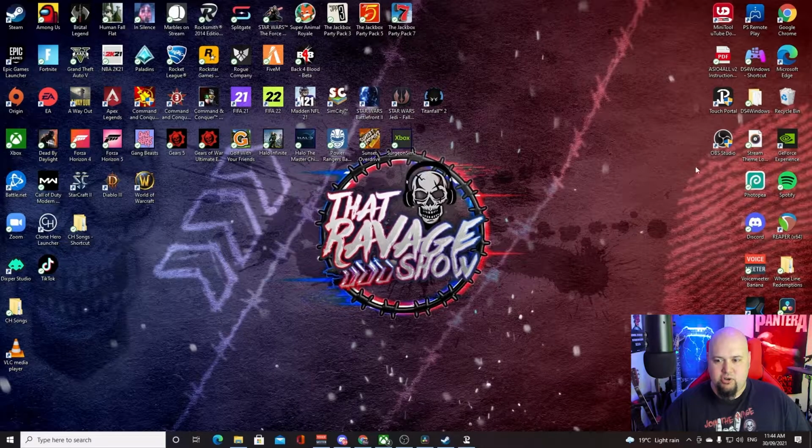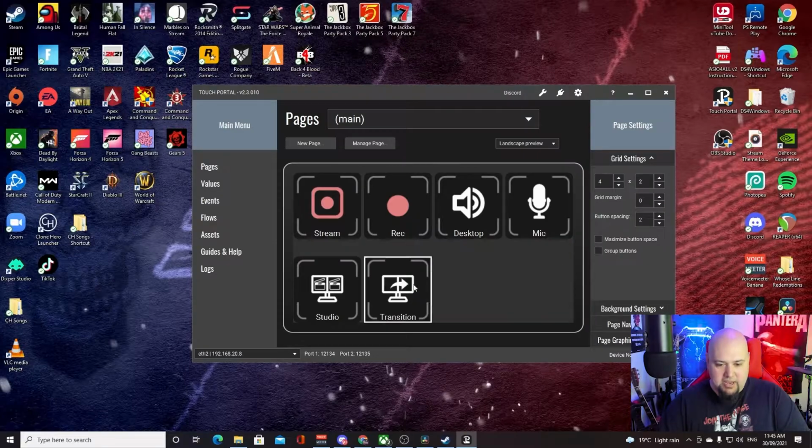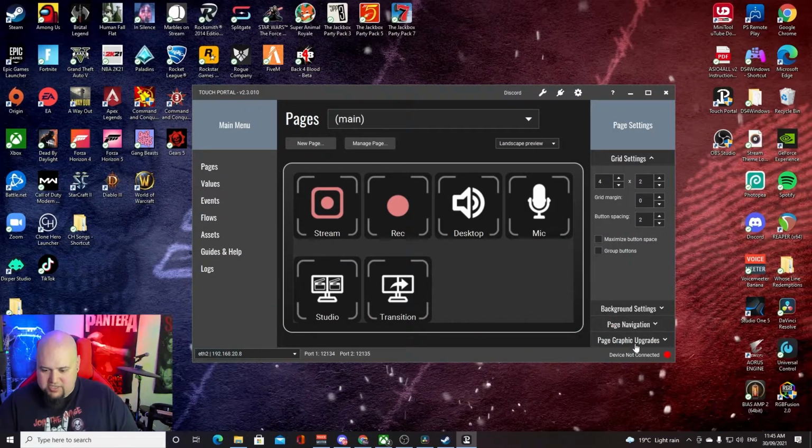The next step we need to do is to open Touch Portal. You come up here with this main screen of Touch Portal. You'll notice down here, it says device not connected. What you need to do is go up to your mobile phone device. You need to open this up. You'll need to download the Touch Portal app from the Google Play Store, or the Apple App Store if you're an Apple user. It will come up with this screen here.